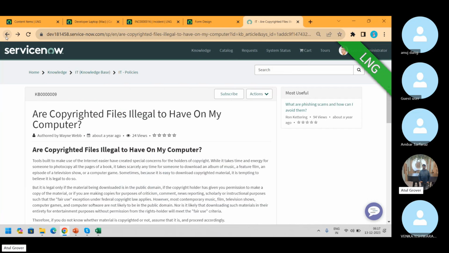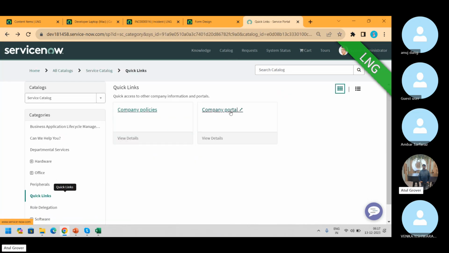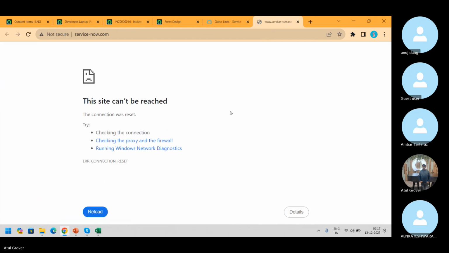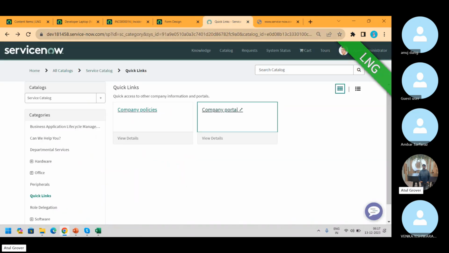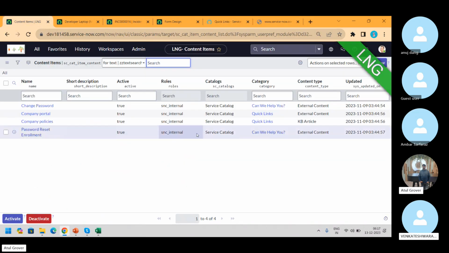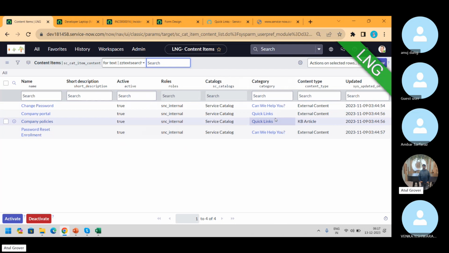Let me go back. Like this company portal, I can use this. So if you want, you can create different content items as per your wish. But this will also come in some catalog and some category. And these are the types of catalog content item.